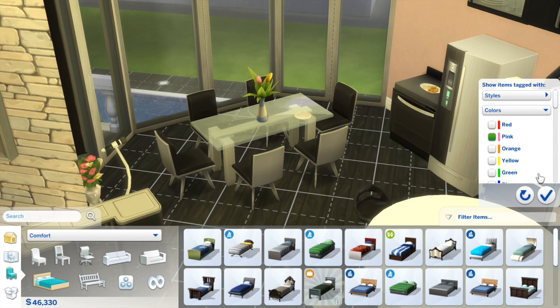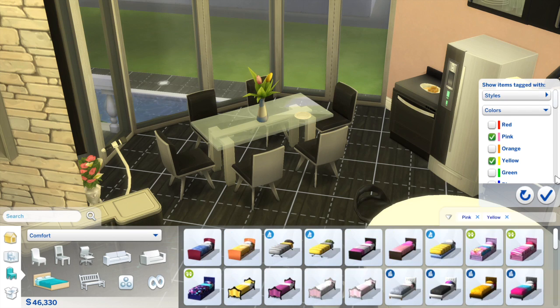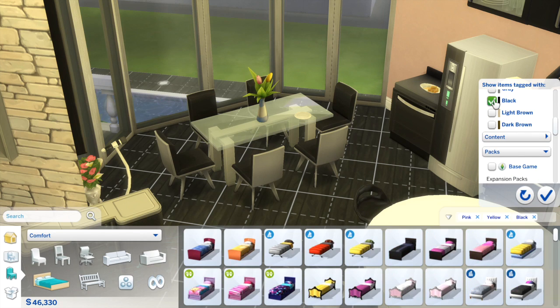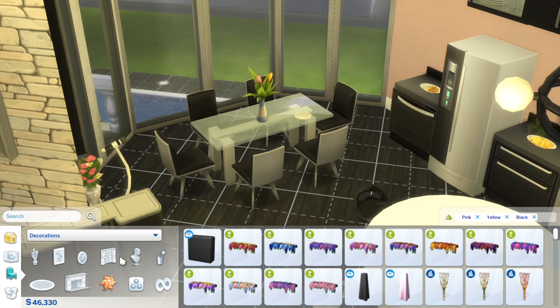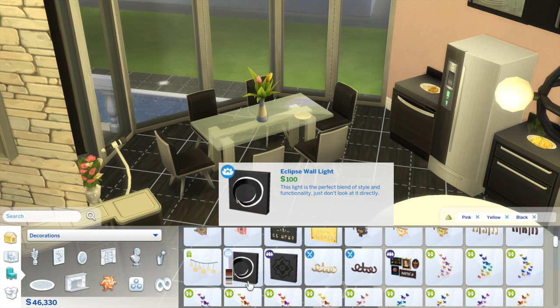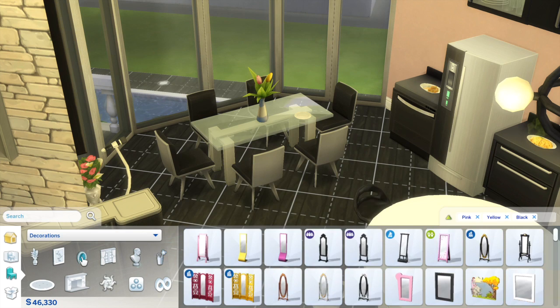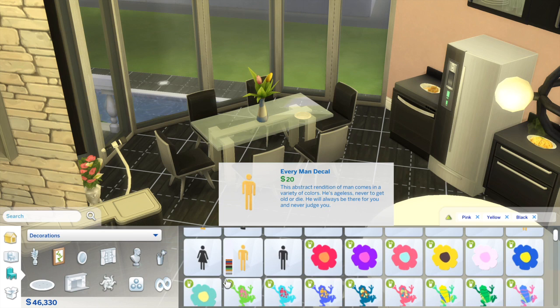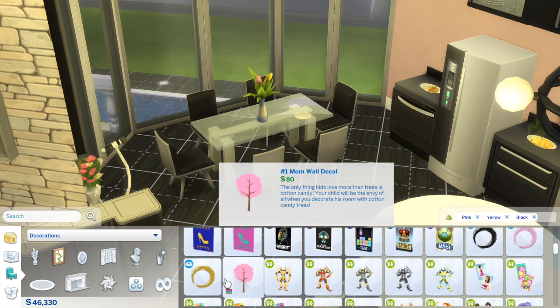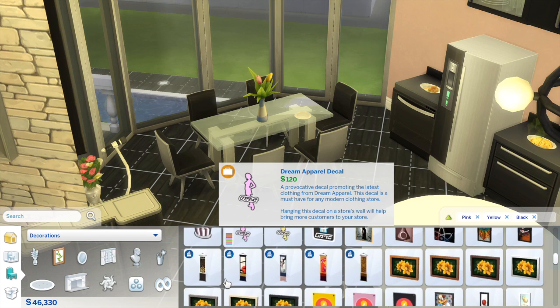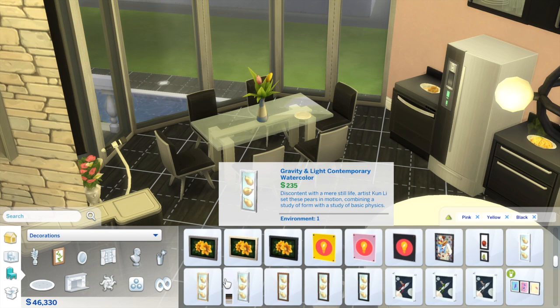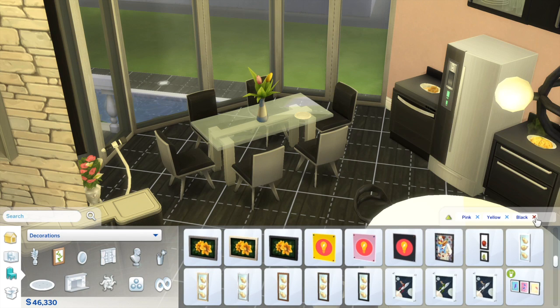Say we want to go with pink, yellow, and black. So everything that's pink, yellow, and black will be coming up. So I'm going into decorations, pink, yellow, and black. Those are all my options in wall decor. Same thing with clutter, mirrors. Pictures is a really good one to do by the color combinations, because sometimes you really don't know what color certain things come in. So there's that little tip.